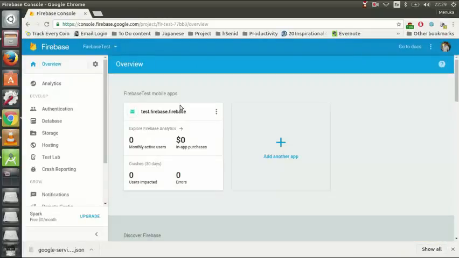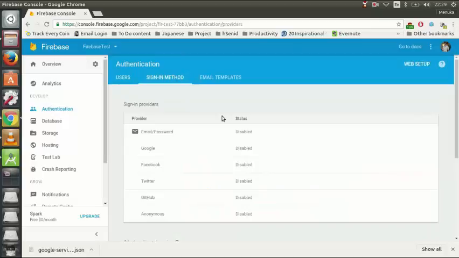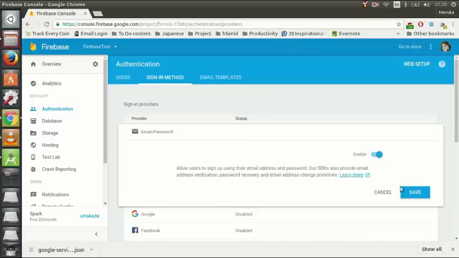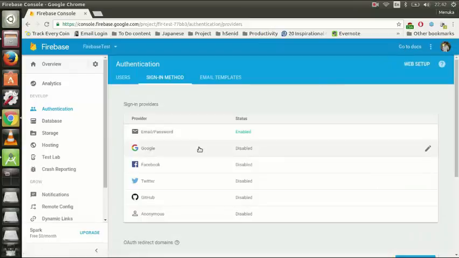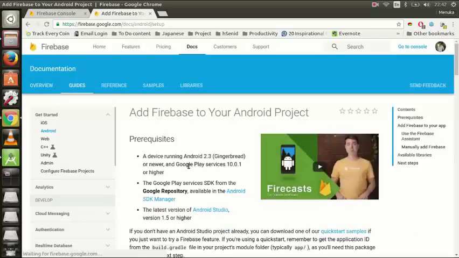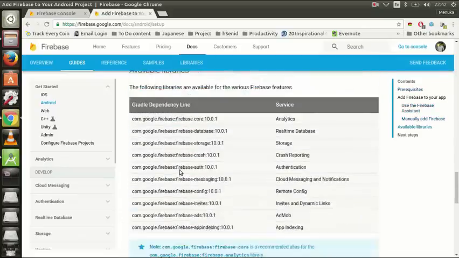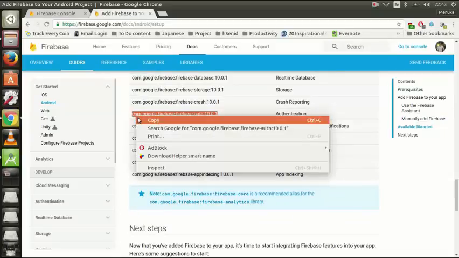Now we need to enable authentication for our Firebase project. Here I am going to use email and password as my authentication, but if you want to log in using Google, Facebook, Twitter, or YouTube, you can use those options too. Since we are using authentication for our project, we need to add the Firebase authentication dependency to the app Gradle file. You can find all the dependencies you need in the Getting Started guide in the Firebase documentation. Find the dependency for authentication, add it to Gradle, and press Sync Now.